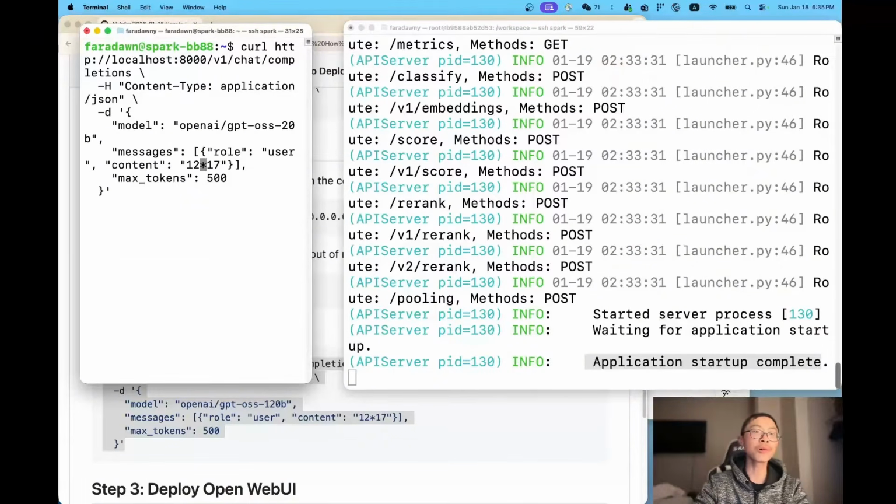Let us query the model using this localhost 8000, which is the port that our server launched on, and then the model to be our model, and then pass in the message of 12 times 17 is what? Hit enter.